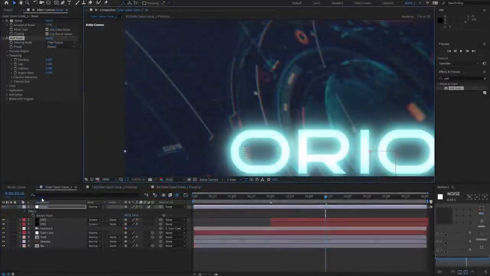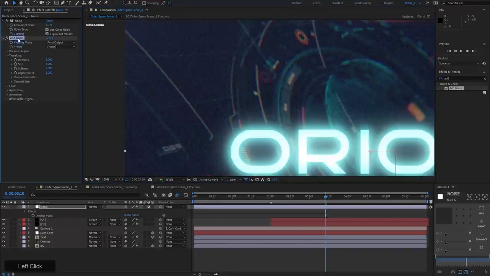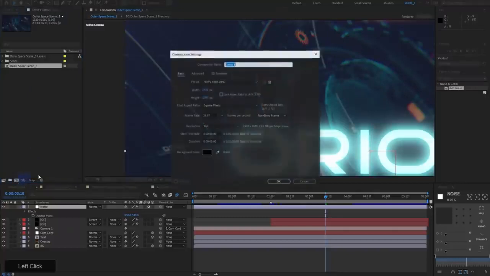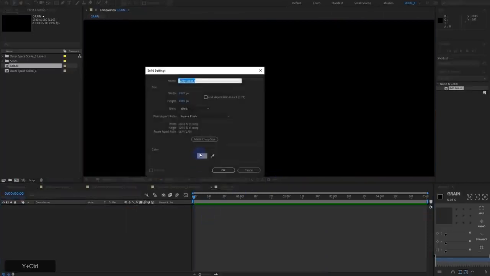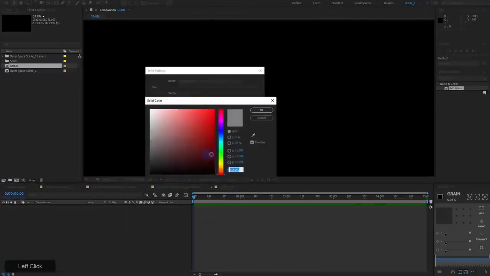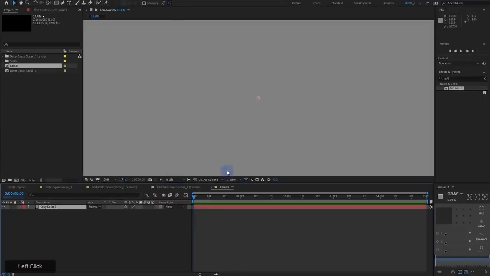So if you like the look of this add grain effect, a better and faster way to use it is actually to pre-render it. And I want to show you that right now. I'm going to create a new composition. I'm going to name it grain. I'm going to make it 1920 by 1080, 29.97 frames per second, 5 seconds long. Click OK. I'm going to add a gray solid to this, and I want to make sure that it has no hue, no saturation. It's 50% gray, and I'm going to click OK.